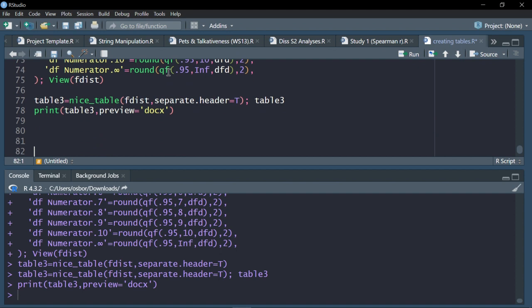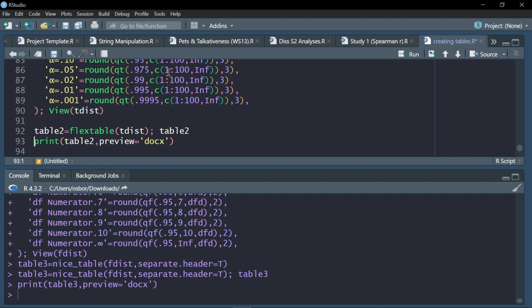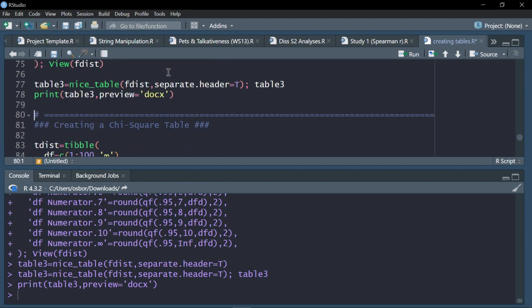All right, new section. Creating a chi-square table. Okay, now I need to update all of this stuff.